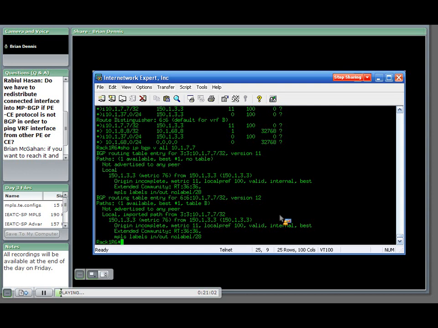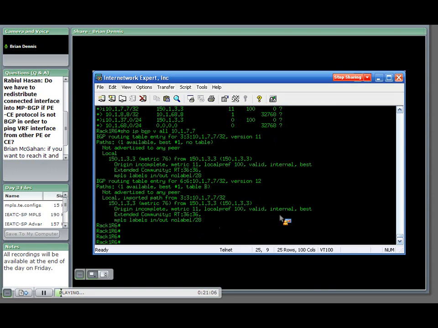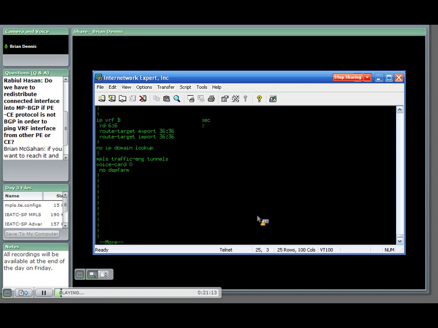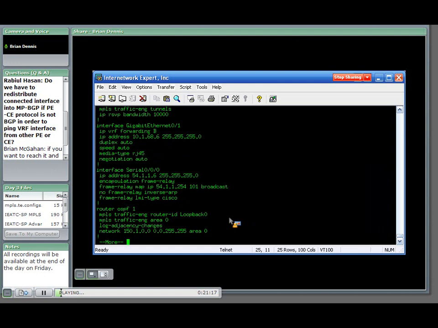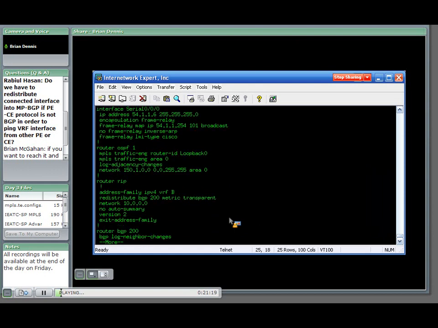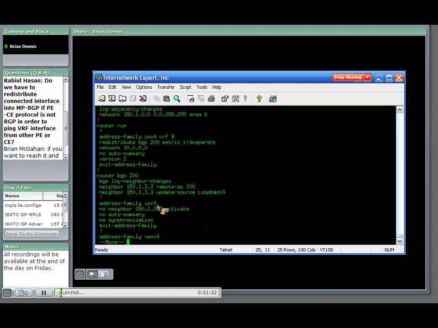Okay, so that configuration's pretty straightforward. We can just take a look at it real quick here. Let's just take a look at our full config. Let's get down to RIP here. And we can see here, address family for VRF, we're redistributing BGP, metric is transparent, and then the network number, and then the version, and then the exit address family. Then after that, that's pretty much it.